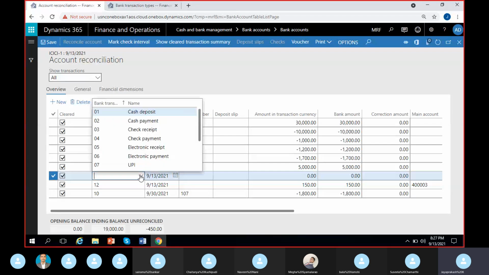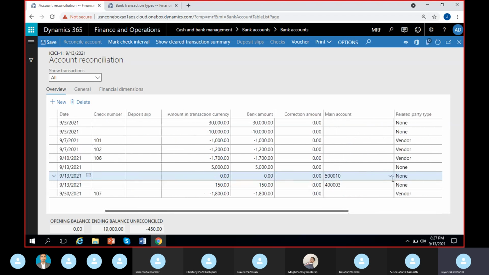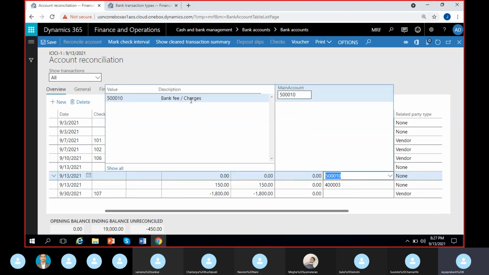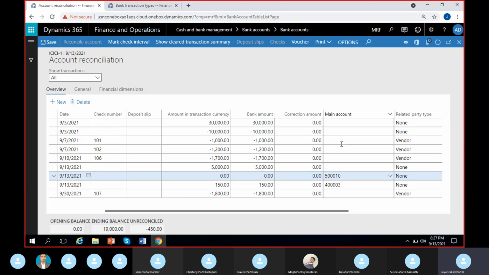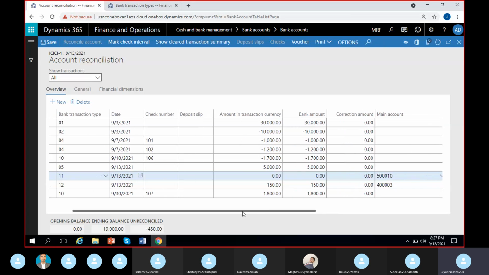So I can select the bank transaction type here. The bank transaction type is bank fees or charges. Here you can see transaction type 11. I selected it. Once I select it, I see the main account populating automatically, bank fees or charges. If you want to change it, you can change this main account. System doesn't throw any error. But there's no point in changing this account. We have created it for a purpose, right? So no need to change that account. Let's keep the account as it is.